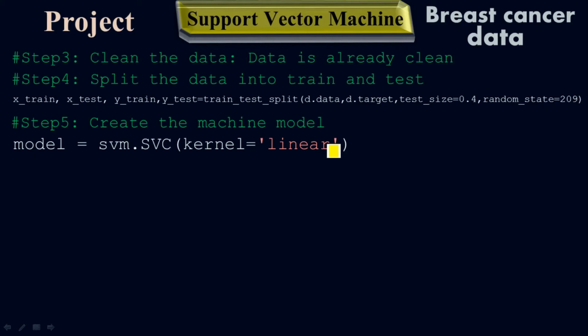Because here the data is in a non-linear form. Look, why we are using the kernel? Because in this case the data is in a non-linear form. It is not linear. We cannot use the linear support vector machine here. I repeat, we are not using the linear support vector machine because the data is in a non-linear form here. So we are using non-linear support vector machine here.